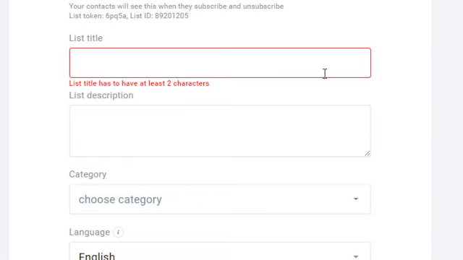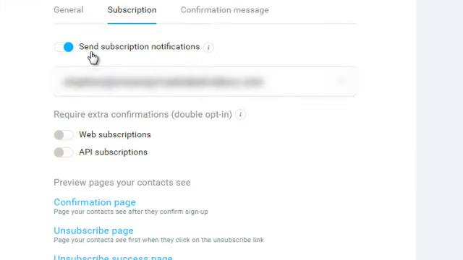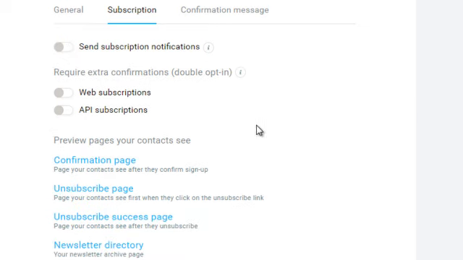Of course, this just allows you to customize the list. You can add your logo and all of that. Now, if we click on subscription up at the top here, you can see that this option will allow you to receive subscription notifications. So basically, every time somebody signs up on your list, you will receive a notification. This is nice to have in the beginning when you're starting out, kind of like a little motivator. But as time goes on and you start building lists of thousands and thousands of people, you most likely want to select this off.